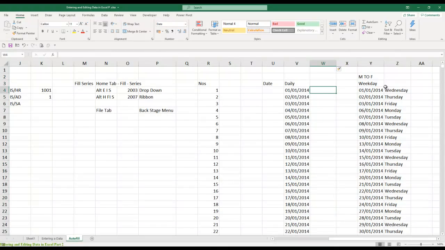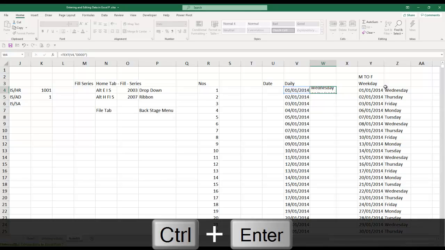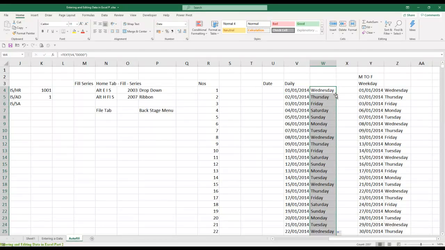Then I'm coming here and I'm going to say equals TEXT. Select the date, comma, double quotes, give 4 Ds in here, close the bracket and Control Enter. Now double click this autofill and you get all your days here. If you are using a 2010 version or below, probably when you filter it out, you have a problem adjusting it. But if you're using a version above 2010, it's very easy.